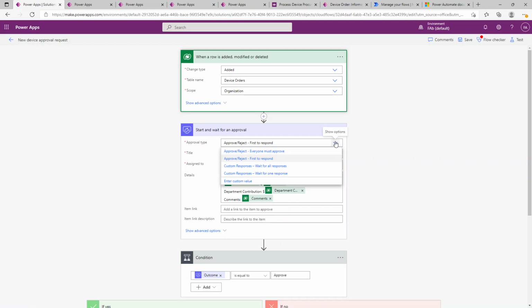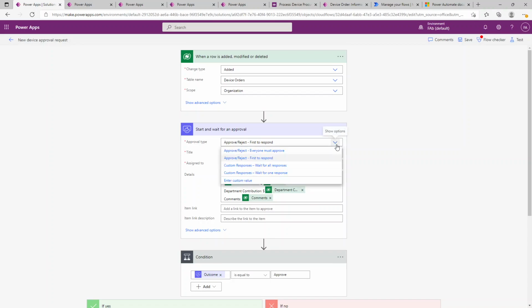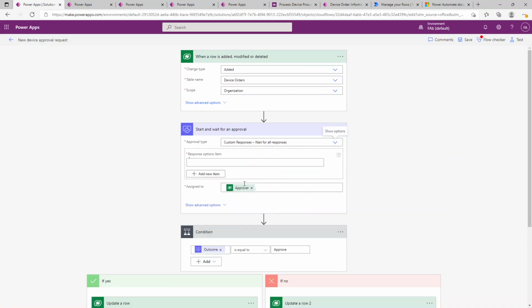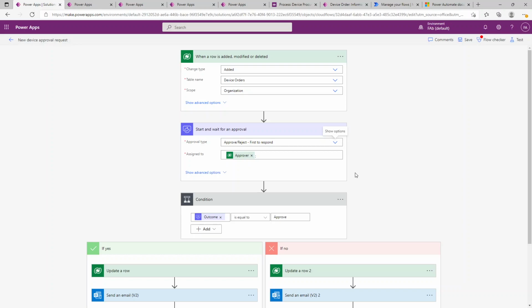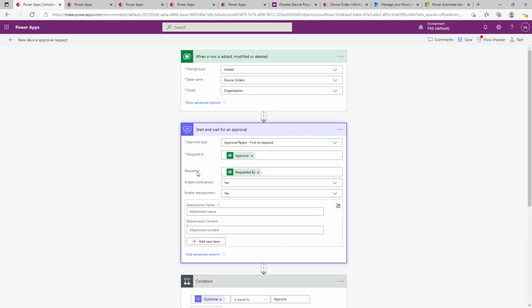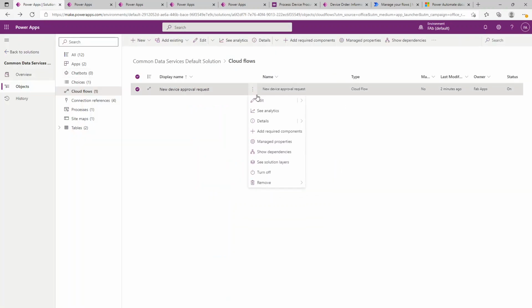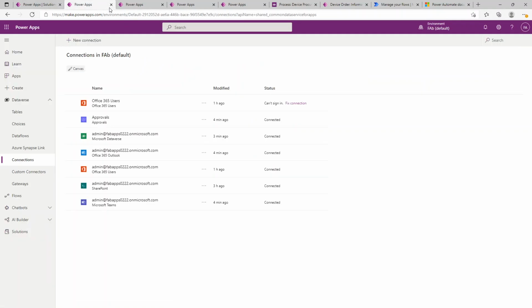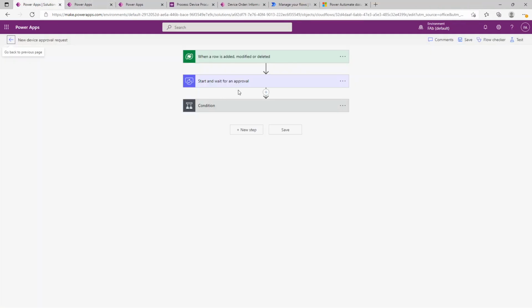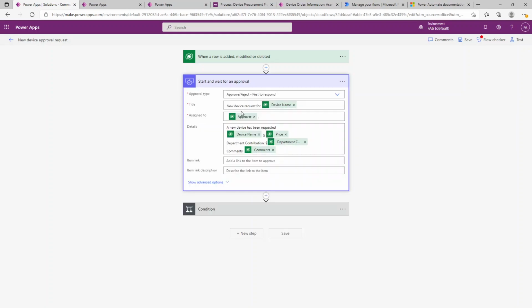There's different types of approvals. You can send it to multiple people and everyone must respond. You need to wait for everyone to respond or just the one to respond. And you can have custom responses, so you can tell it what kind of options you want to have for that. But we're just going to do a simple approve reject and the first to respond. And I've just broken it, I think, so let me cancel out of that. Go back in. So it's going to start and wait for approval, and it's the title we've built out.